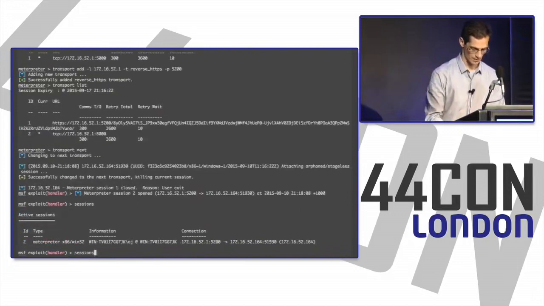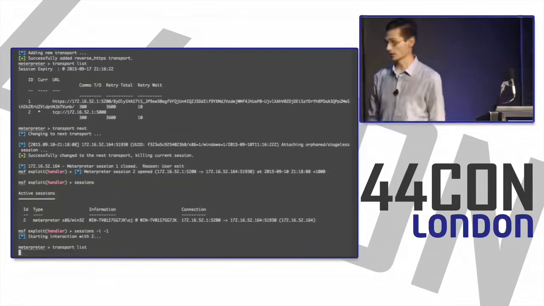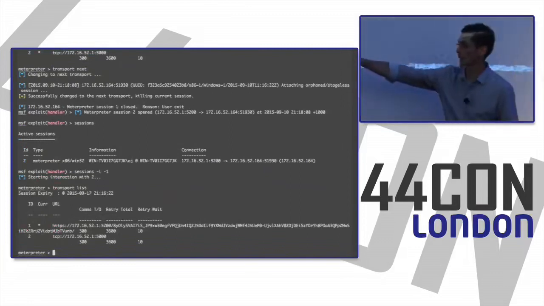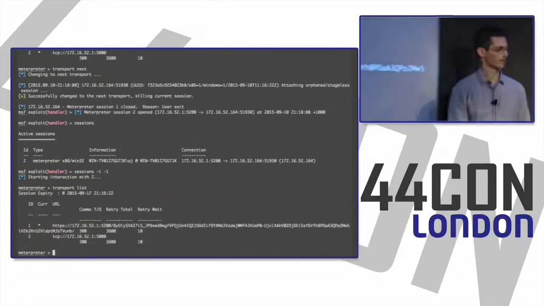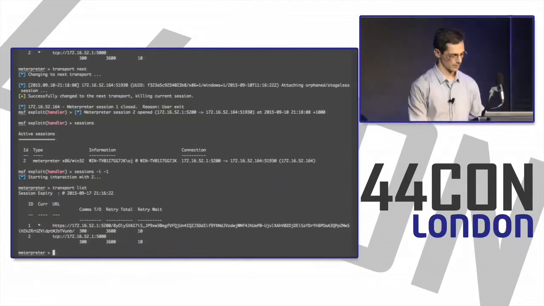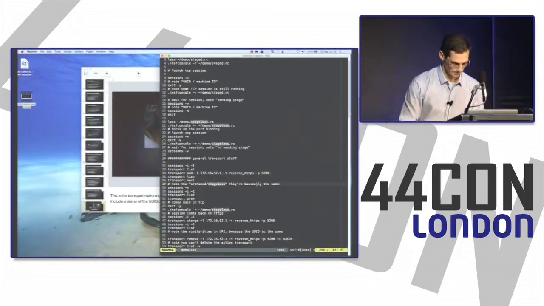So again, let's use that -1 thing. And we know it's the same because behind the scenes, it still has the transports that we had before. And you can see that the current one now is the one with the nasty URI. Okay, and so this will happen magically behind the scenes when there's network connectivity problems. Okay? That clear? We're all good?